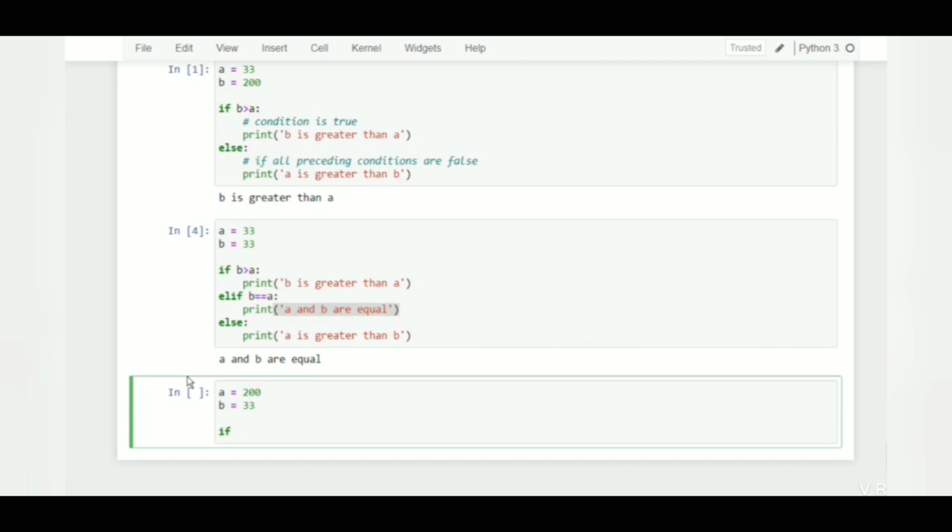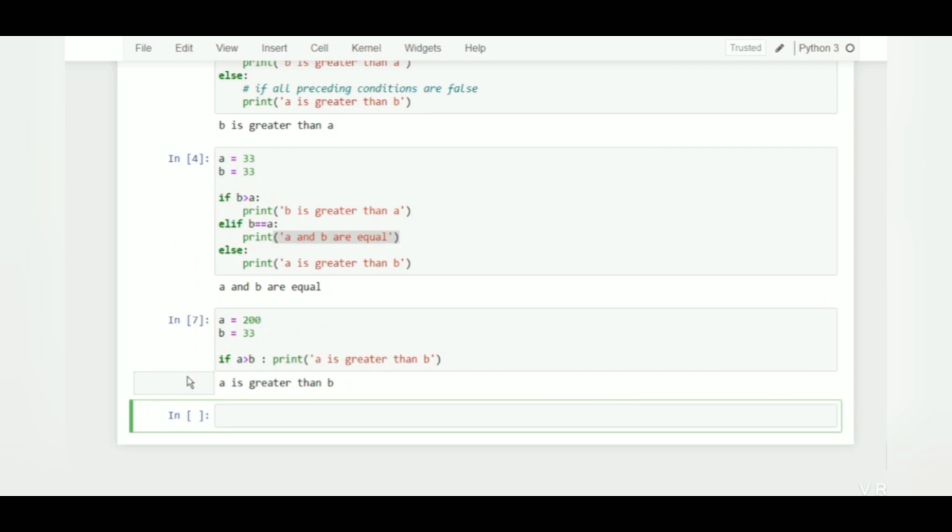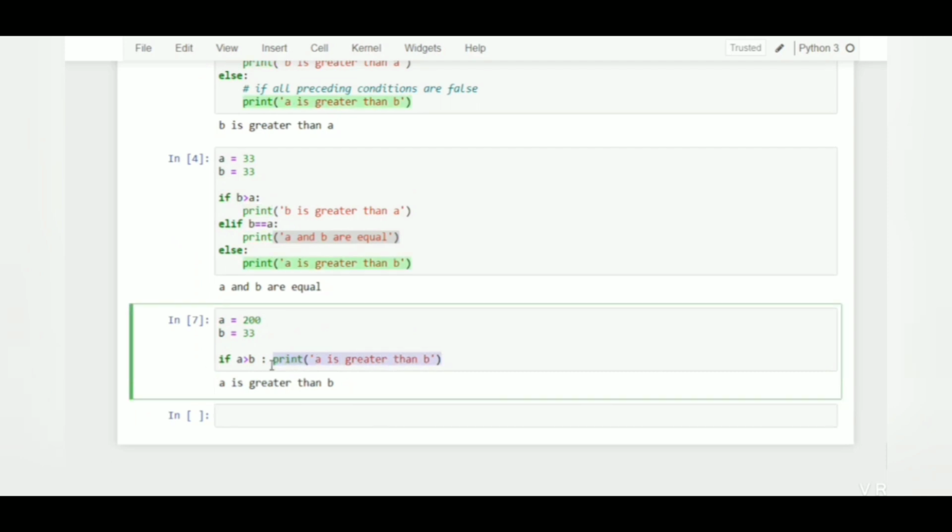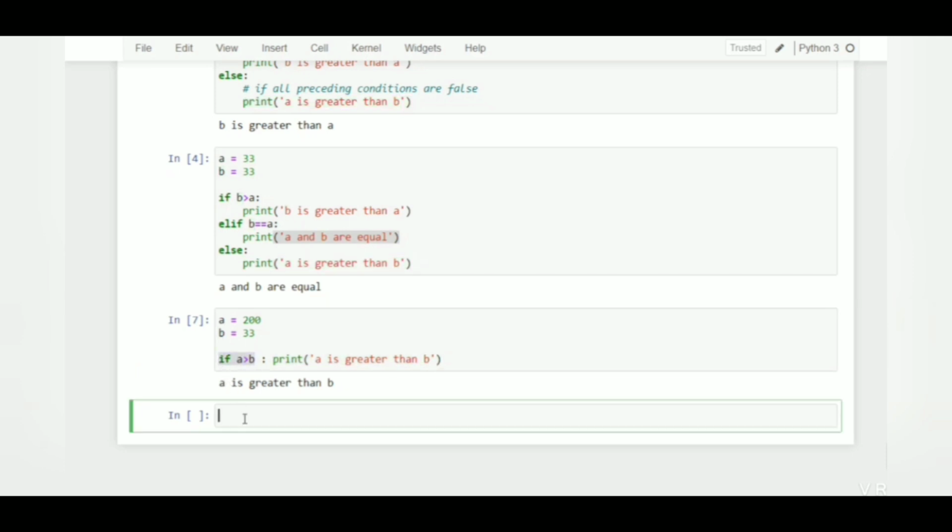And I can say if A is greater than B, then print A is greater than B. Here I had only one line of code, so I can specify that in the same line as that of the if statement. For shorthand of if else condition, we have print A is greater than B.